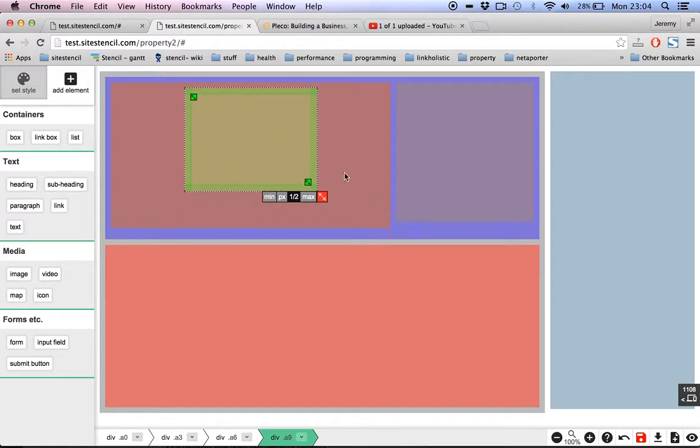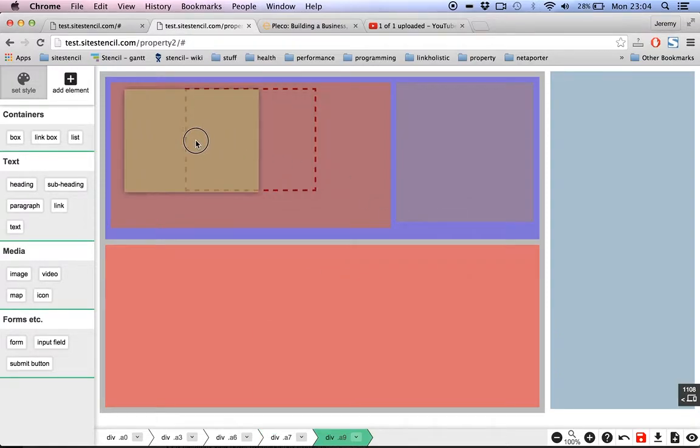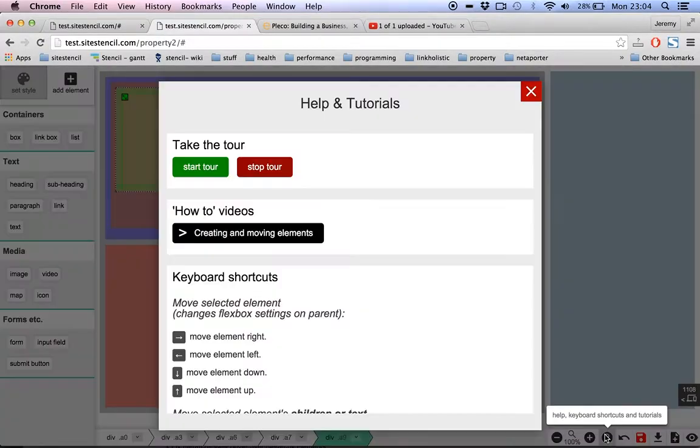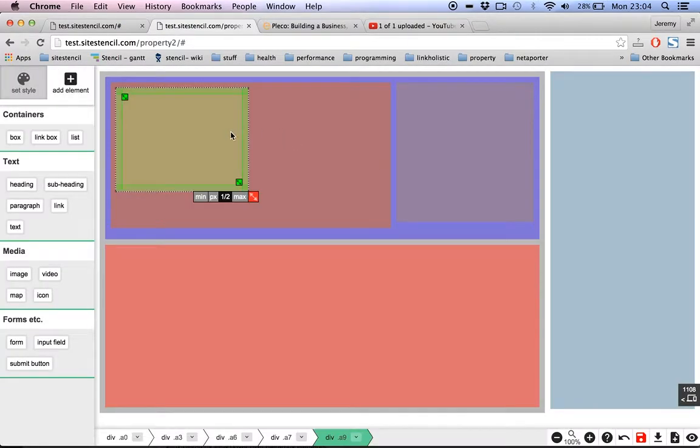There's a little tooltip there to show you. Tooltips pop up. By the way, if you want to get rid of some of the tour helper tooltips, the big tooltips, just go up and stop the tour if they become a bit too in your face. Alright, so this is going to be our main image, so let's have our image like this.